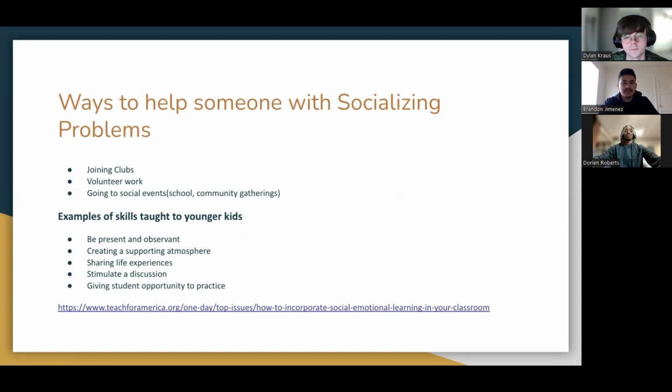And examples of skills that can be taught to younger kids are: be observant, observe any signs that may look off or that can raise a red flag. Creating a supportive atmosphere, sharing life experiences, stimulating discussions, and giving students the opportunity to practice and to celebrate when there are mistakes, because it's an opportunity for learning.